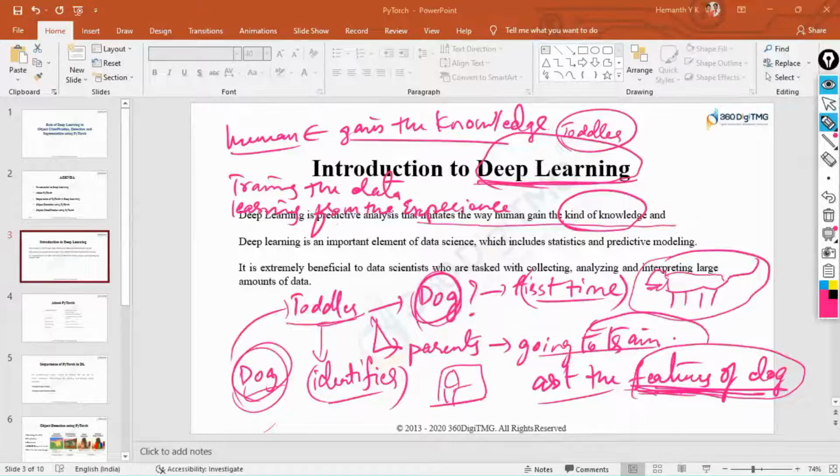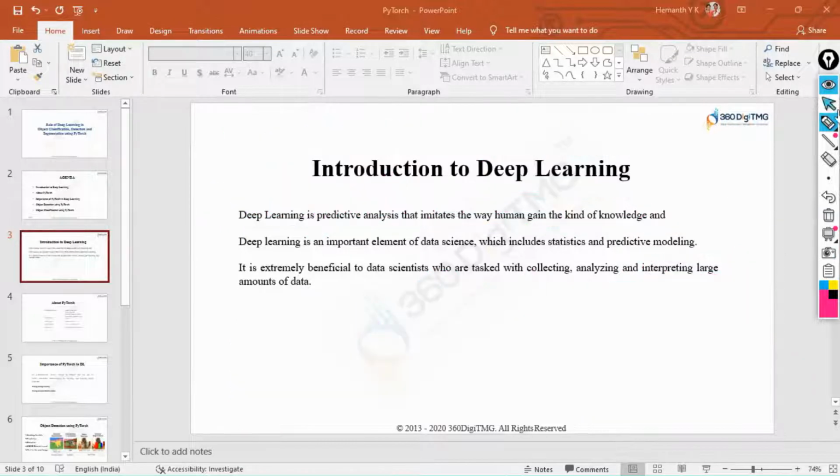So the deep learning procedure is always training on the data and always learning from experience. So we definitely understand and try to figure out the solution when we learn more things and gain the same.